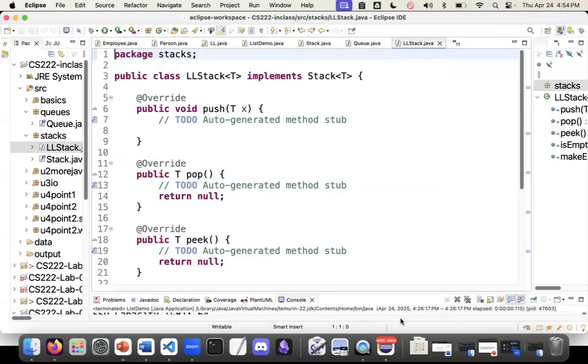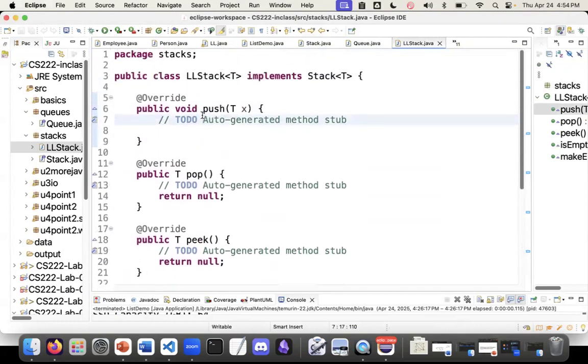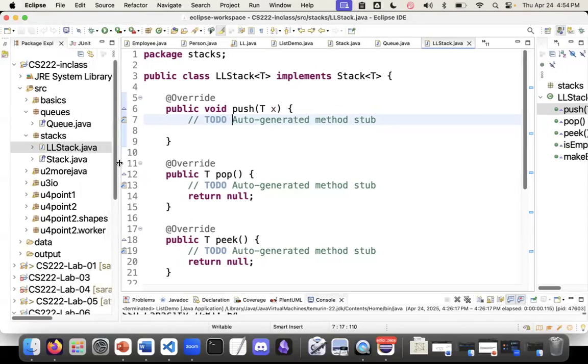So once I click finish, it's given me the override for all these things, which is great. So now I just need to say, here's what that means. So first I need an actual linked list. I don't currently have that.